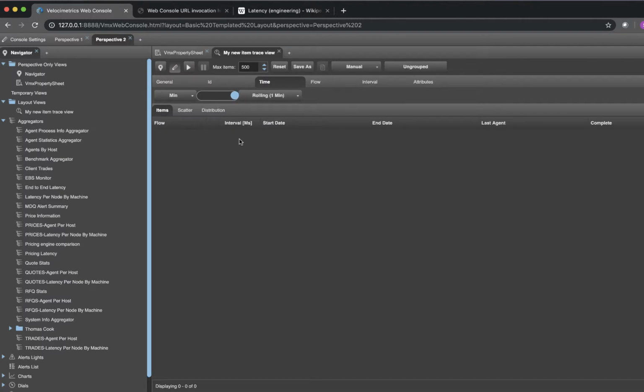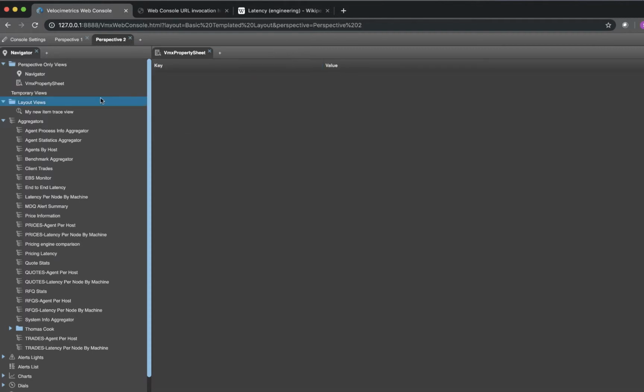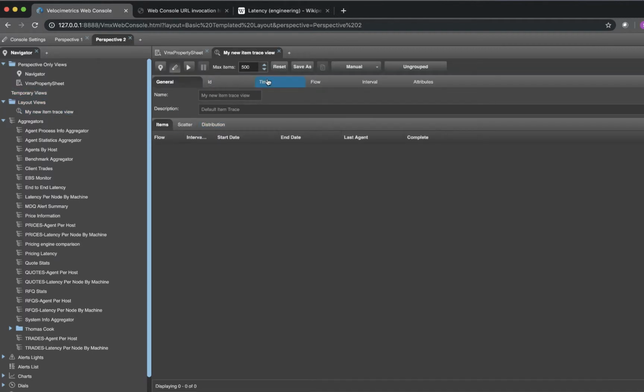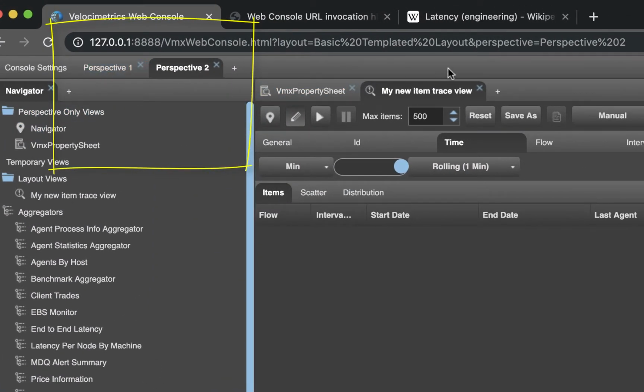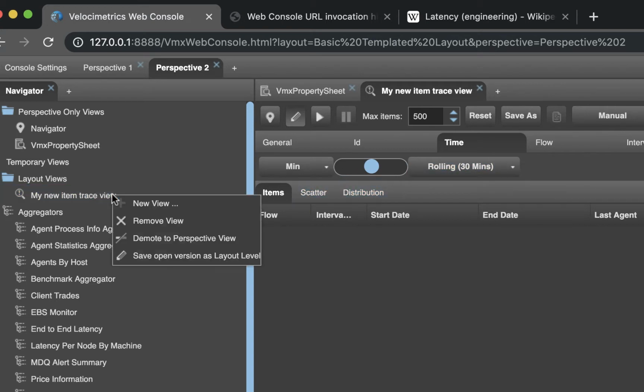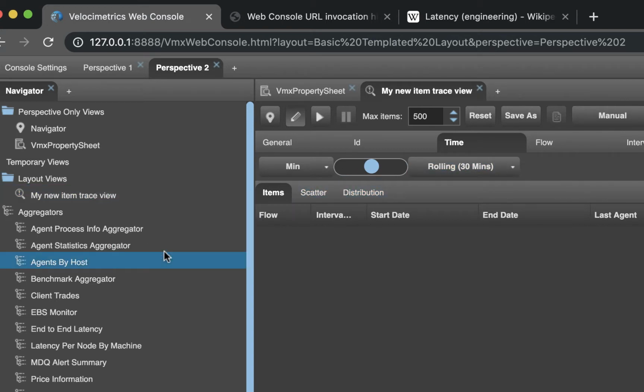With layout level views, just like with RCP views, if I close this down, if I change the settings for example, and close it down, when I launch it back, it will not retain those settings. That's because this view can be present in many perspectives, and none of them are the master perspective, so to speak. So you need to explicitly save it back as an update to the layout level view. So if I come over here and I change it to half an hour, in terms of the time window, I have to right click and save these settings back.